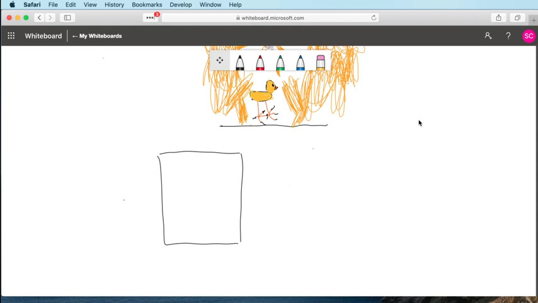Okay, so lots of lovely comments about the picture today. I will relay those to Jacob and make sure that he knows that you're all very keen on his picture today.